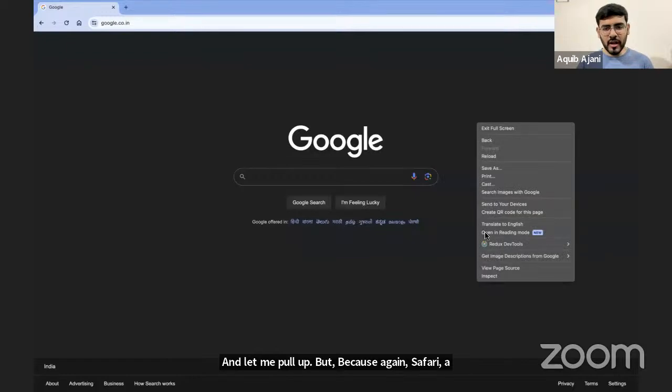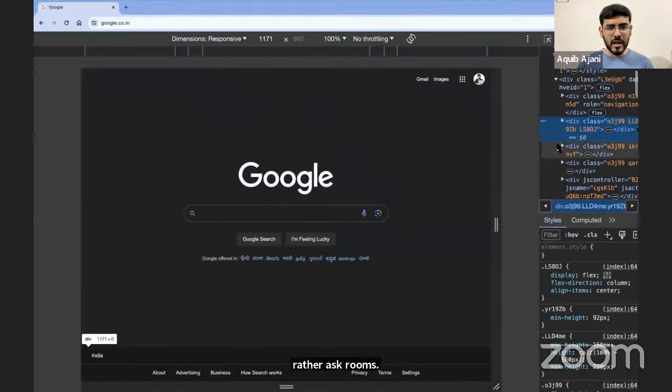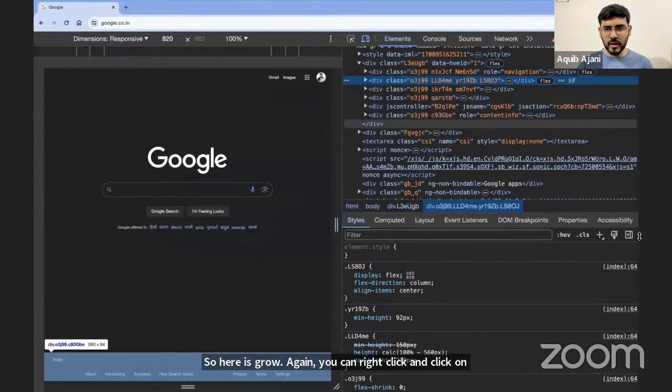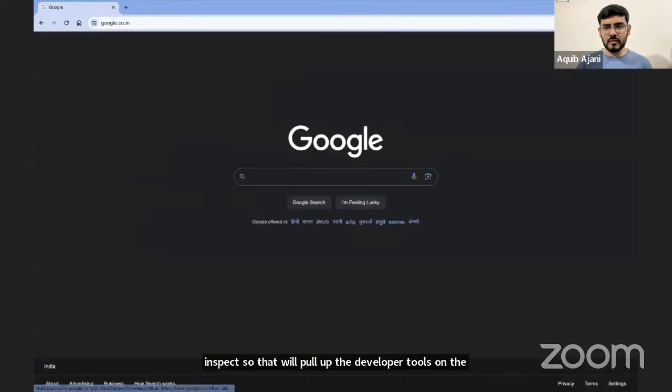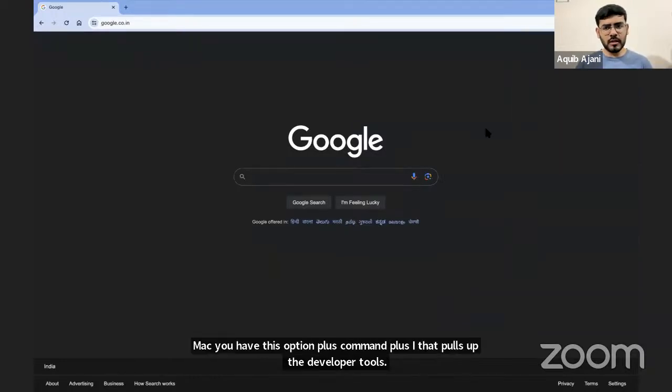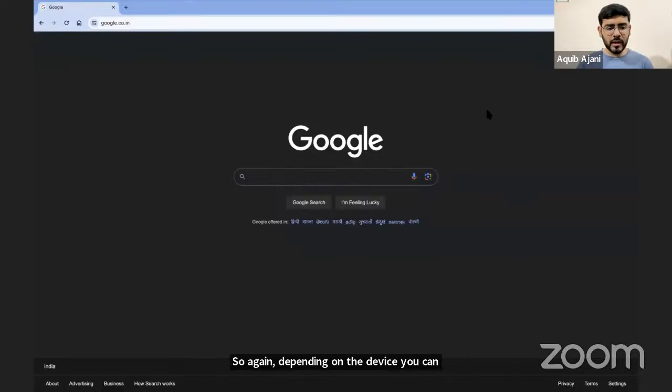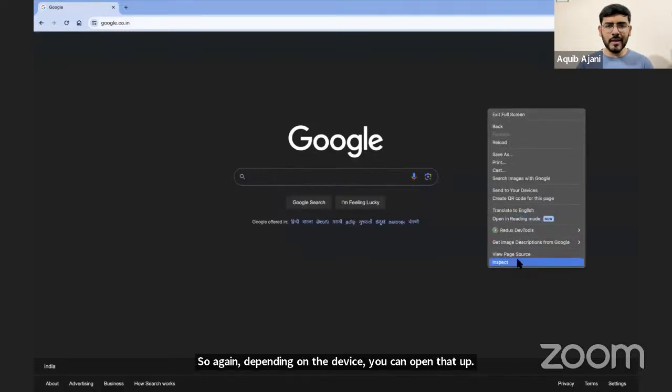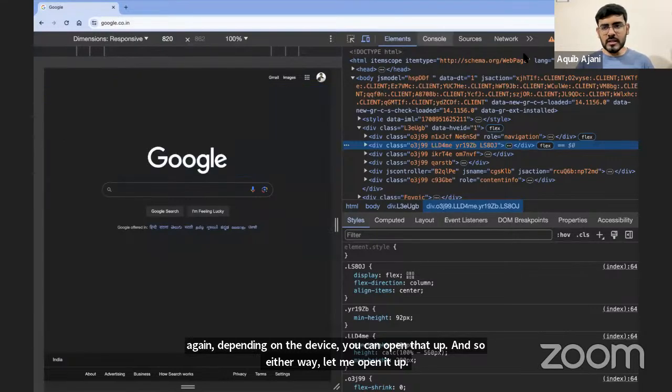So here is Chrome. Again, you can right click and click on inspect. So that will pull up the developer tools on the side, as you can see. You can also go to settings, which is the three dots, then click on more tools, and that takes us to developer tools. And there's also this shortcut, which you can see in Windows, it is F12. If I remember correctly, on a Mac, you have option plus command plus I that pulls up the developer tools. So again, depending on the device, you can open that up, right? So either way, let me open it up. The simplest is just right click and inspect. This is the developer tools.